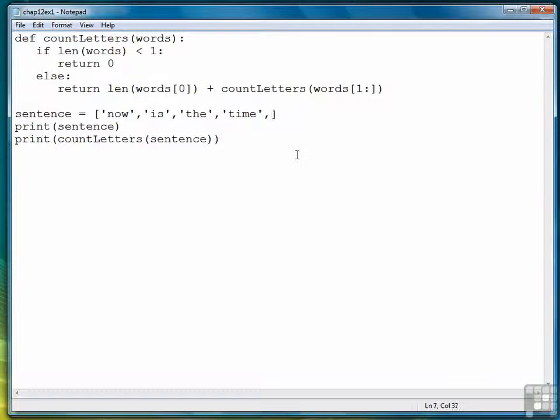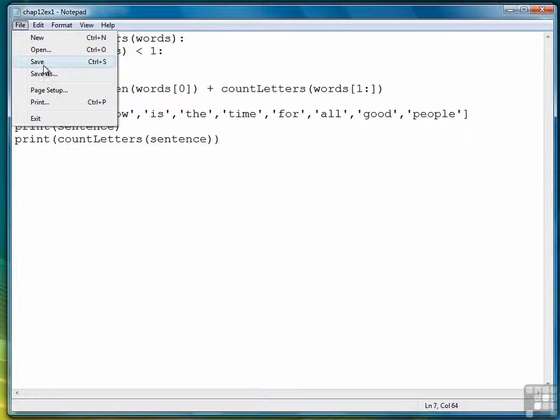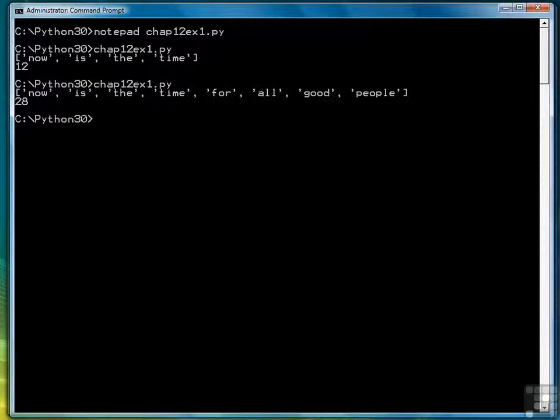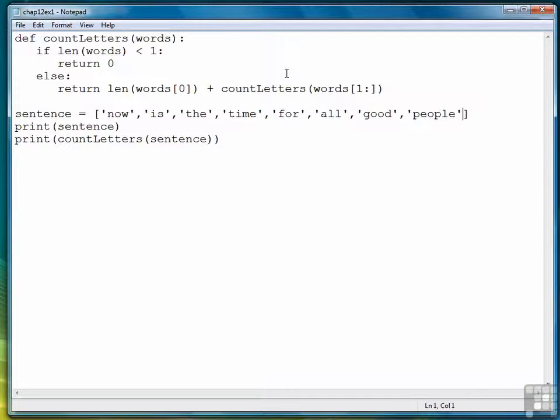So let's add a few words to that. We'll add "for all good people." Save the program again. Run it again, and this time we get 28. So we know that there's 12 through, 13, 14, 15, 16, 17, 18, 19, 20, 21, 22, 23, 24, 25, 26, 27, 28. So this was a recursive implementation of this problem.